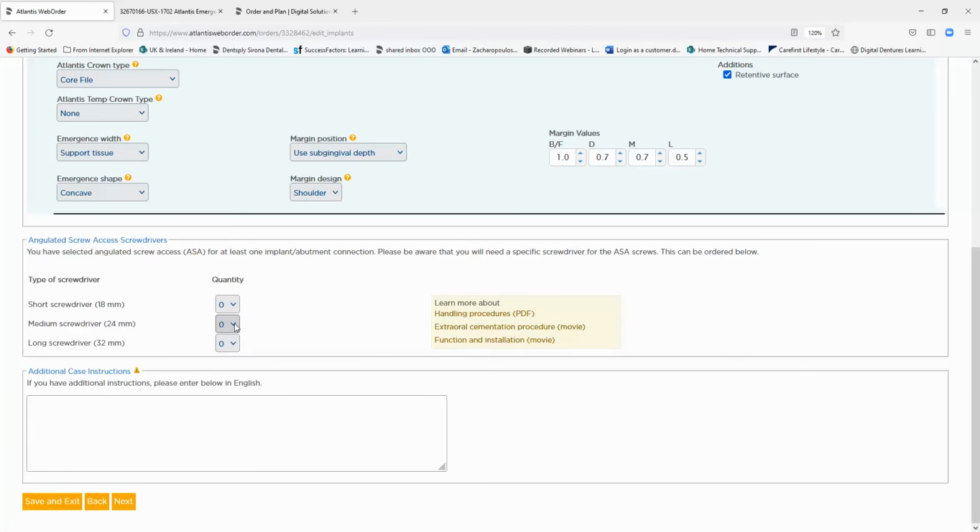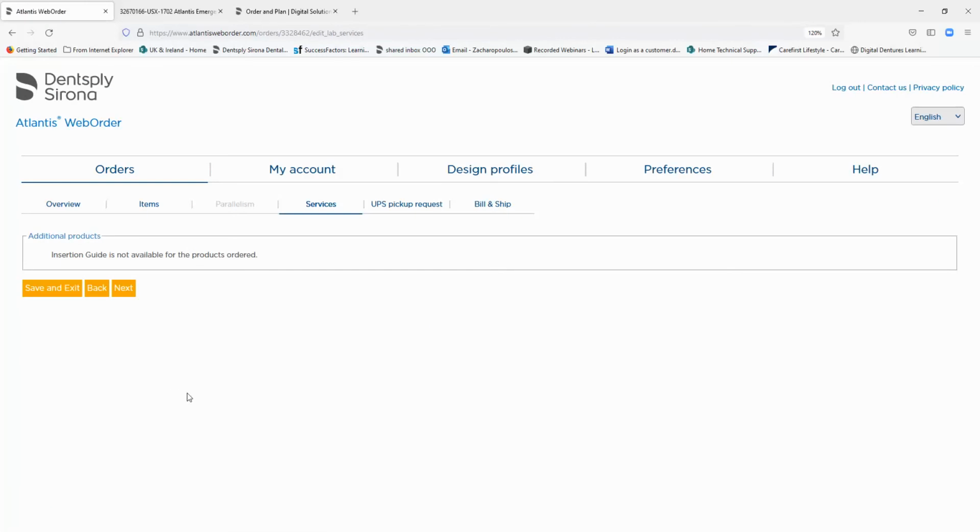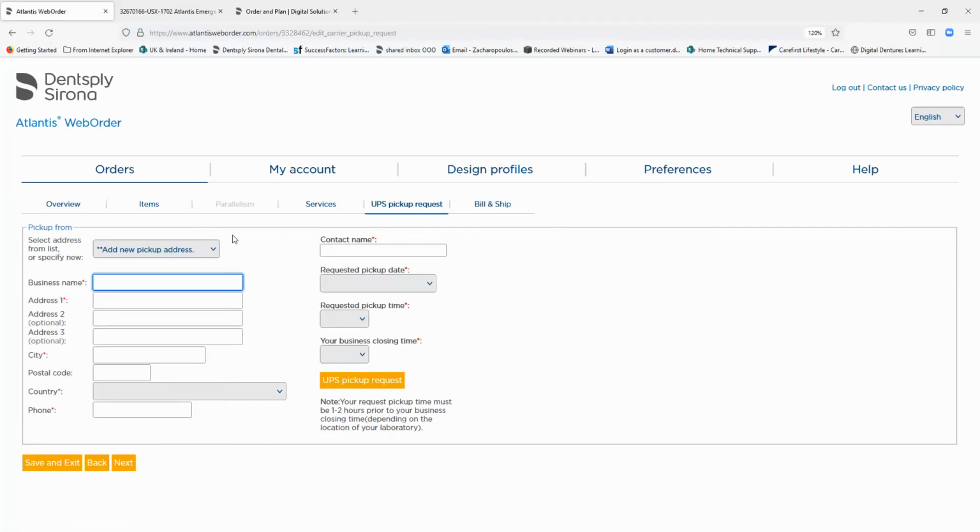To add a screwdriver to your shopping list, you just add the number of drivers that you require. Write any additional notes if you have any, and then click on next. As this is a screw-retained case with a crown, generally you do not need a jig to be made, because the crown is then cemented onto the abutment before providing the case to your clinician as one piece. Click on next, and this is the details you would fill out for UPS to make the collection.